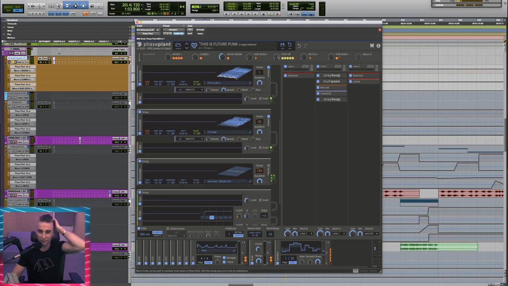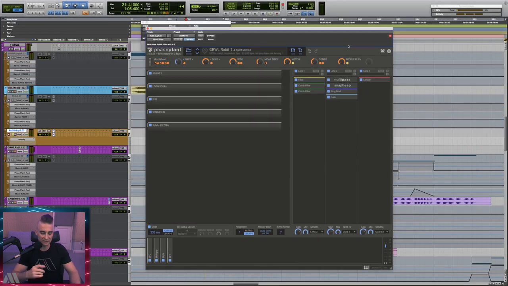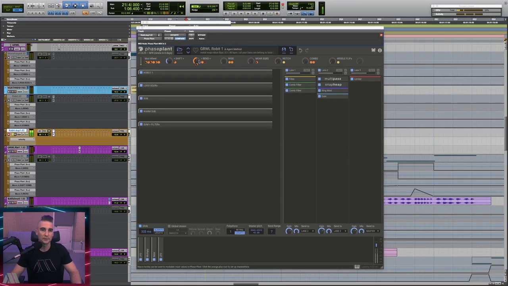This patch is rather system heavy. My computer does not love it, but it's cool nonetheless. So this next patch is called Robit 1. You can make it do all kinds of cool stuff. You can widen it up. Give it some more squares.